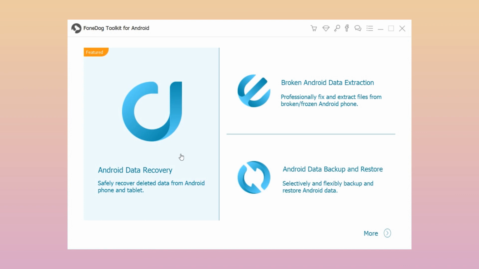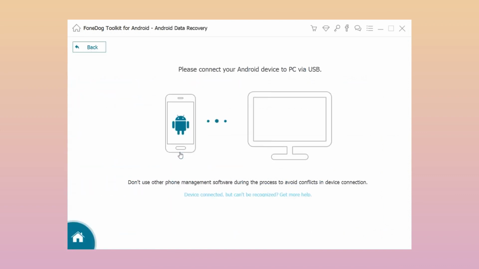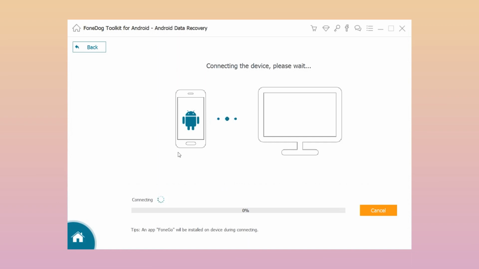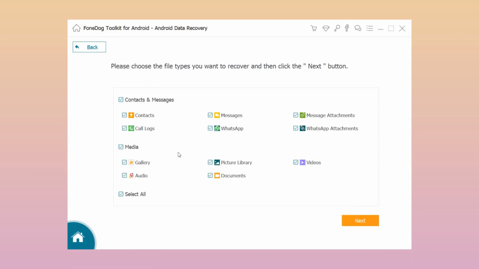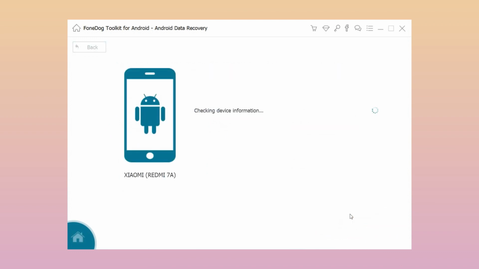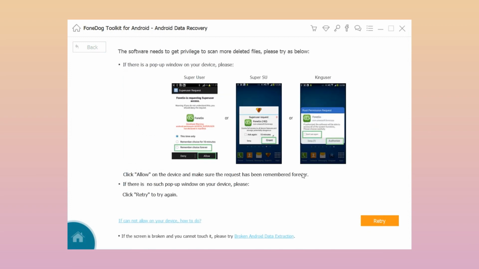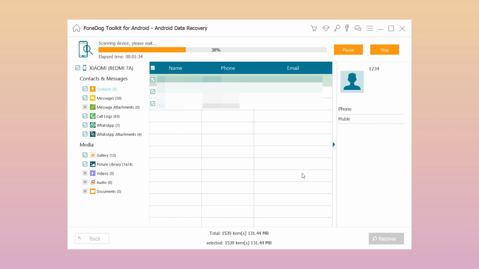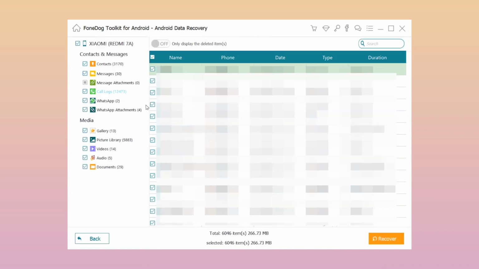Step 1. Download, install, and launch PhoneDog Toolkit Android Data Recovery on your computer. Step 2. Enable USB debugging on your Xiaomi phone. Step 3. Mark the box for call history and click Next to continue. Once the scanning process is finished, you can see all the files recovered. Step 4. Choose your call histories, and click the Recover button at the bottom of the screen.